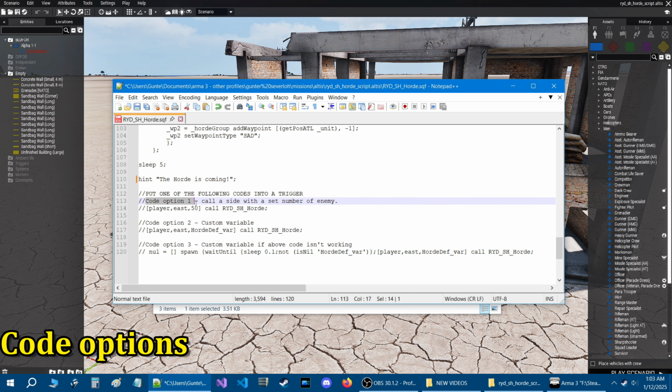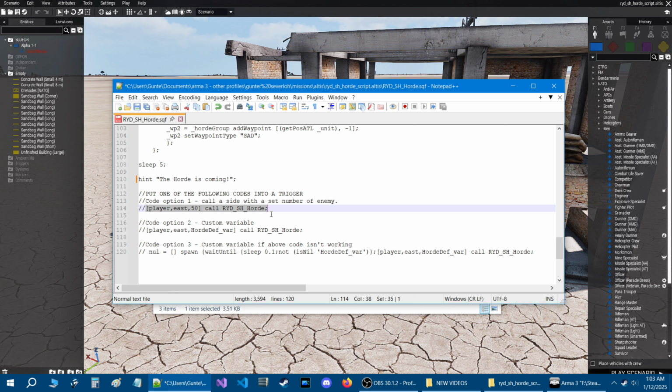Code option 1 is to call a side with a set number of enemy. Put this code into a trigger. You could define the enemy. This is the number of enemy that will spawn when you trigger, either a radio trigger or an area trigger.